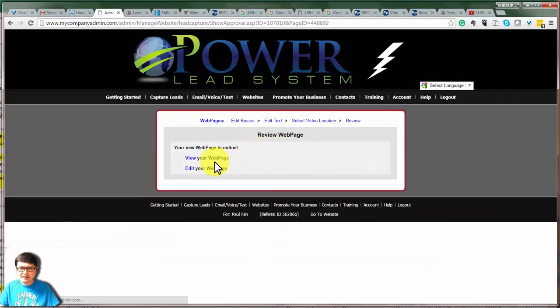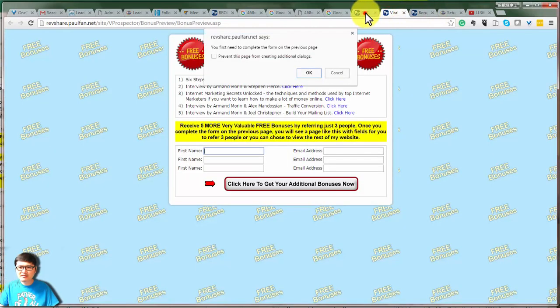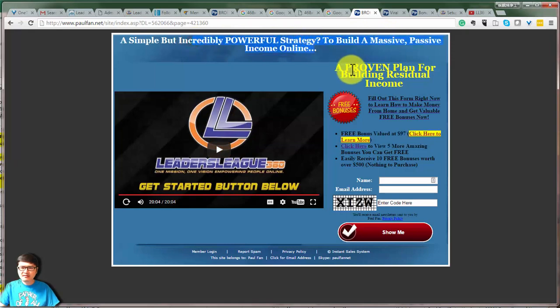You can see that you can view your page. Once you view your page, it will look something like this, because this is exactly using that template. You can see that you have a video on the left hand side, and a text here, a second text here, and you have the bonus, and you have a survey, and it has show me, and below it has information. This is all by default.